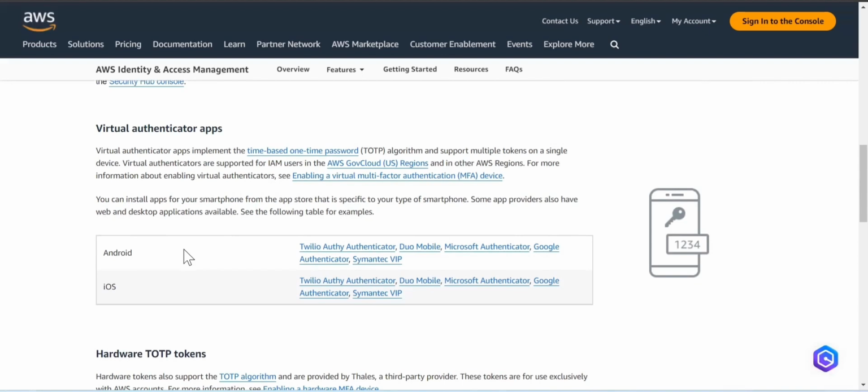So if you don't have a physical hardware key that can be used as an MFA device, you can always use your mobile phone application as an authenticator. In this particular demonstration, I have downloaded the Google Authenticator application on my mobile phone, and that's what I'll be using.